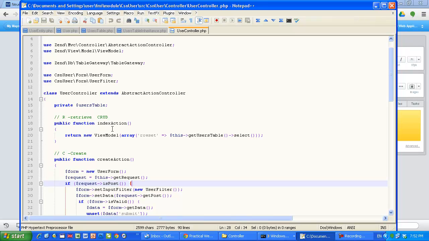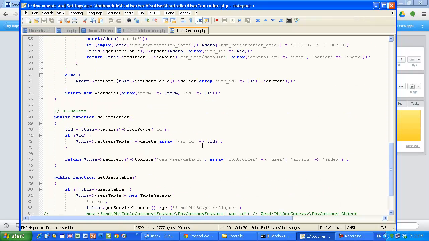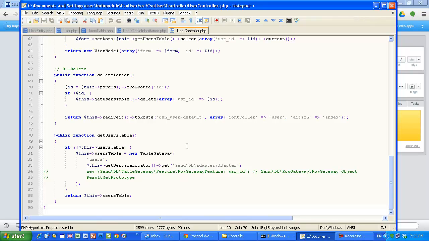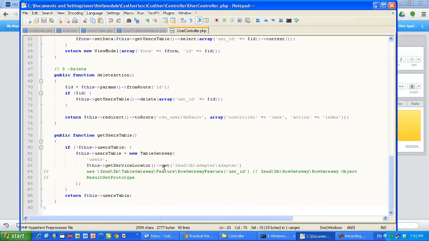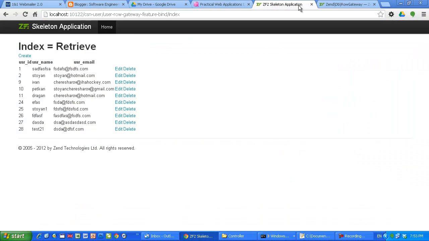Index is retrieve, and what we did is we created one object which represents a table from the database. Here we go. We said, okay, object users table, you will be representing the table users, and we send the adapter, not the driver, as a second parameter. That's enough to create such an object. Zend made it very simple and easy for us. Thank you, Zend, for that. Okay, so here we go.